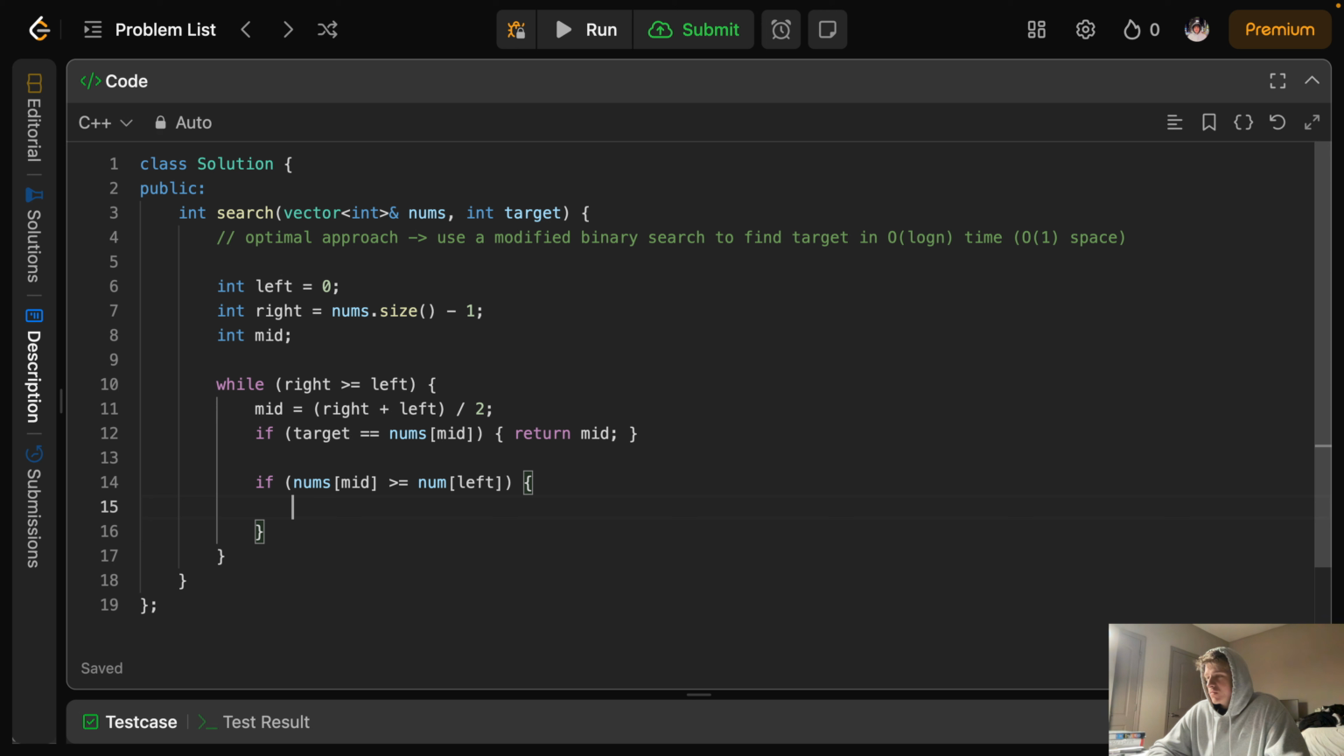So if this is the case, we know that the left portion of the array is sorted. So we basically want to see if the target is going to be contained in that left range. To check, we can say, if target is greater than the top of that range, that'll be, I'm noticing I have a typo here, that'll be nums mid, right? It's the top of that lower left half.